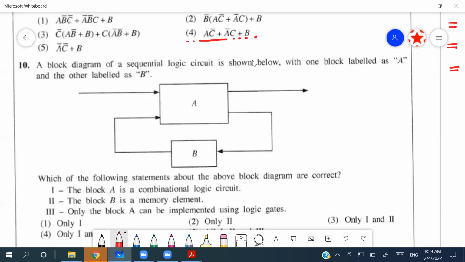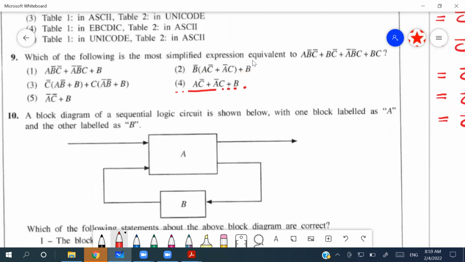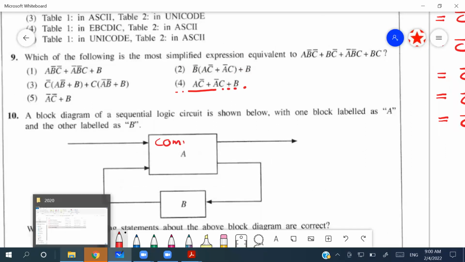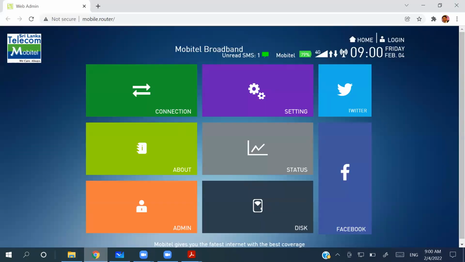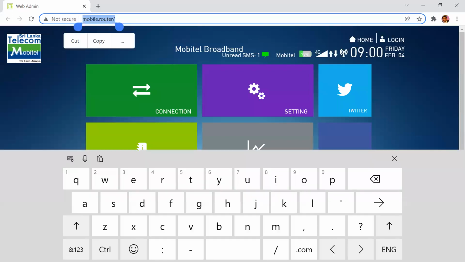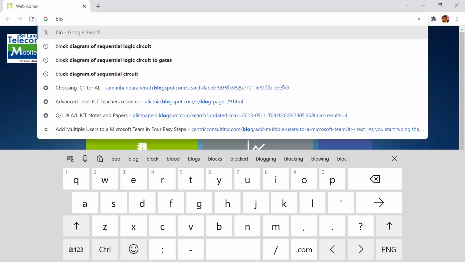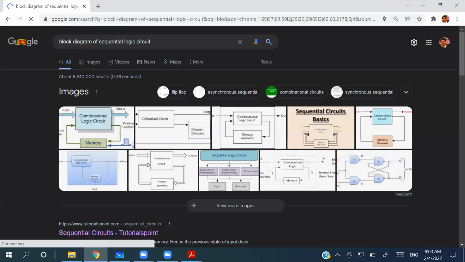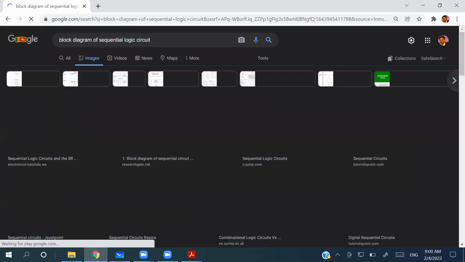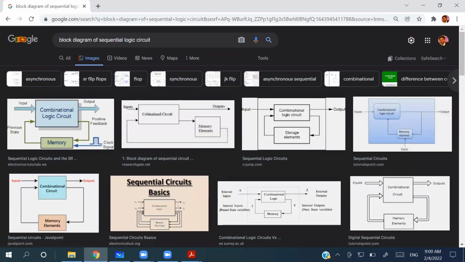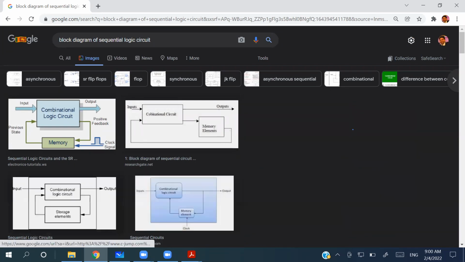Right. So what they are doing is, here the part A is considered as a combinational circuit. මොකද මේක ඔයගොල්ලෝ search කරලා බලුවොත් like this block diagram of a sequential circuit කියලා, it's going to give you the same diagram, right? Like this.